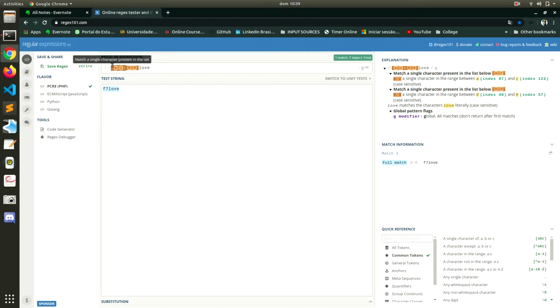Because again, a charset specifies a list of characters that may appear in this position. So f is inside this list and is appearing in the first position. 7 is appearing in the second position and is inside this list. So everything is alright so far. And we finish the substring with the word love. So this is a valid match. This is a substring that has this pattern. For example, we could write b0love. This is going to match too.